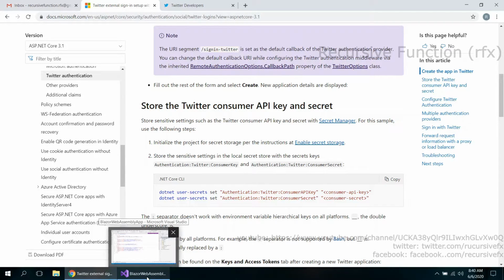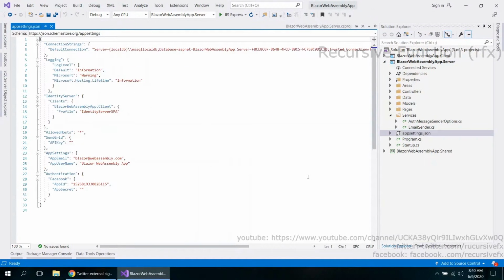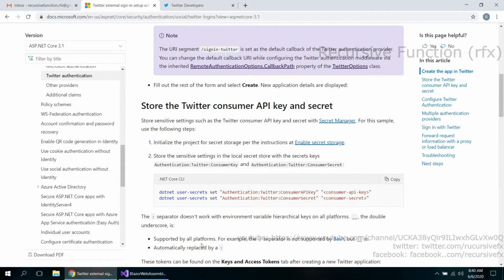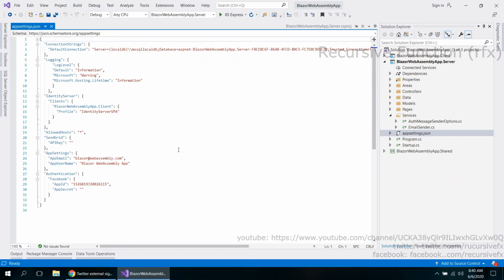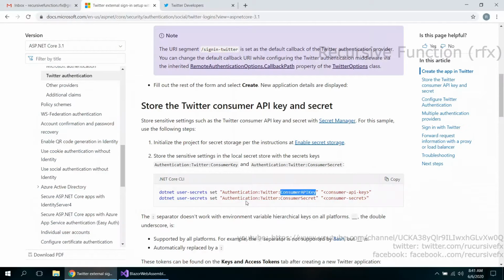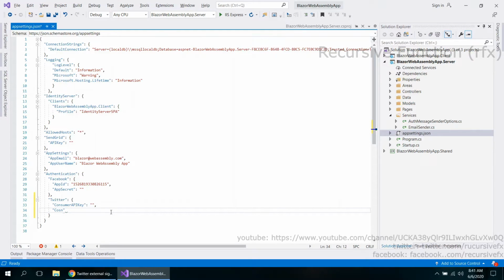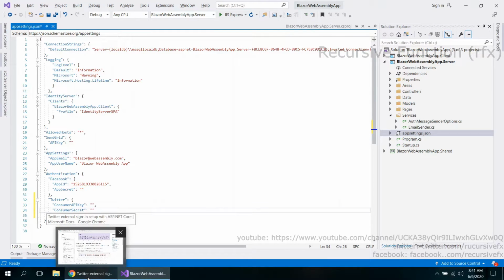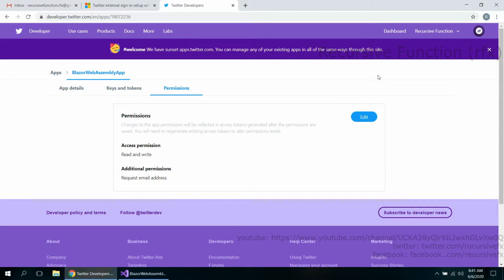So we're gonna go back to the code and implement our secret for Twitter. So we need Authentication Twitter ConsumerKey. Let's add Twitter. First one would be consumer key and Twitter consumer secret. Okay. So for these two, we're gonna get the values from our application that we just created in Twitter, and you can find the values here in the keys and tokens.